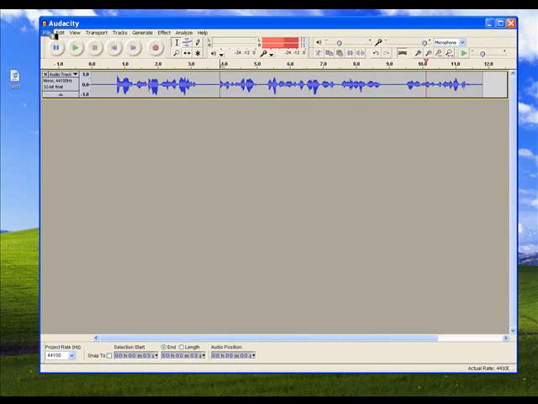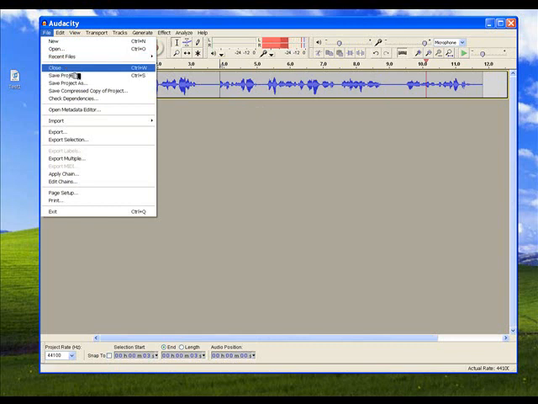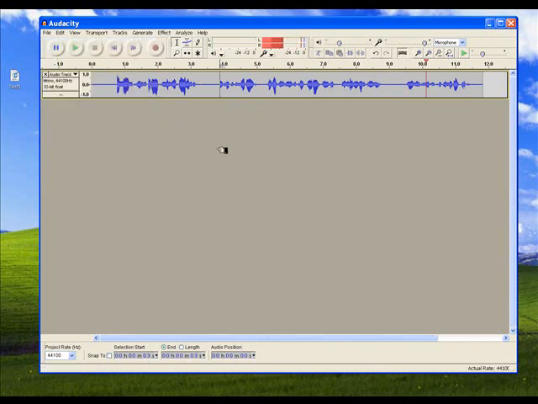When we were finished, we came over and we could have saved this as a project, or we had the opportunity to export it as an MP3. So that's quite a bit to cover in the first module.